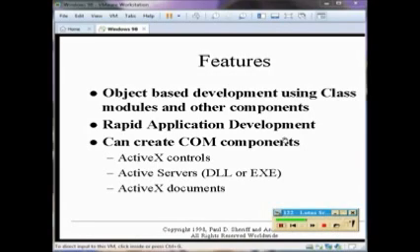It's also an object-based development language that uses class modules and other reusable components, so you don't have to build everything from scratch over and over again. It's, as I mentioned before, a rapid application development tool which will help you get things up and going very quickly.